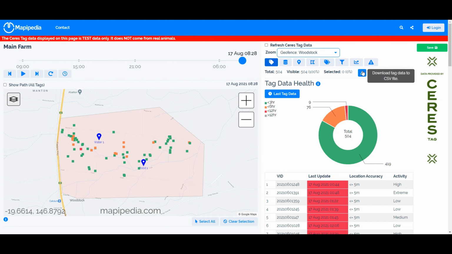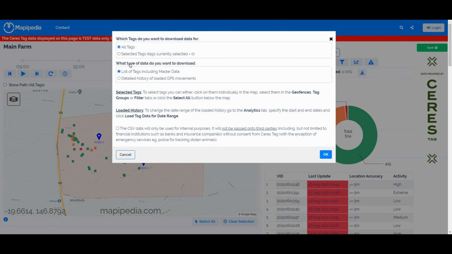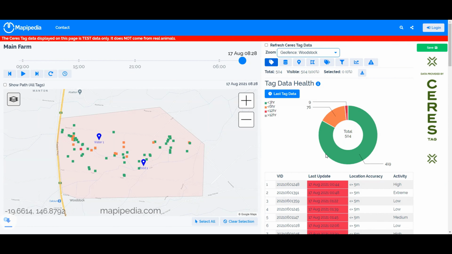So start by clicking on this download button, and there's the two sections here. You can either download data for all the tags or for the currently selected tags. Now currently there aren't any selected tags, so that's why this number is 0. And you can either choose to download the master data or the GPS movements. So just to begin with, let's just download all the tags for the master data.